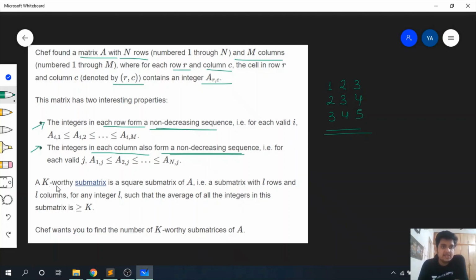Now, a k-worthy submatrix is a square submatrix of A, that is a submatrix with L rows and L columns for any integer L, such that the average of all the integers in the submatrix is greater than or equal to k. Let us take the average of these four. This is a square submatrix. The sum is 2 plus 2, 4, 1, 8, so the average is equal to 2. Now let's say we have k equal to 2 over here. So this will be a k-worthy submatrix.